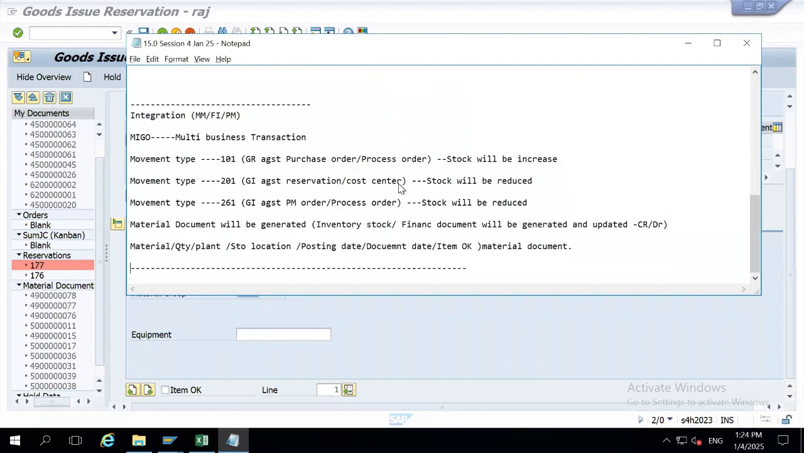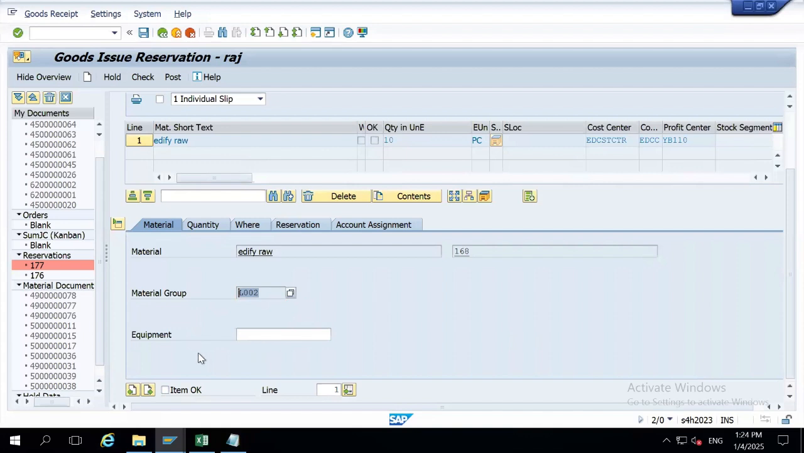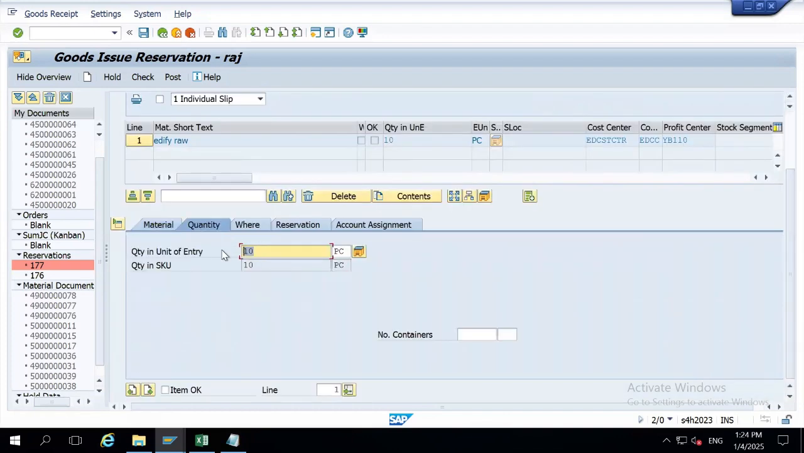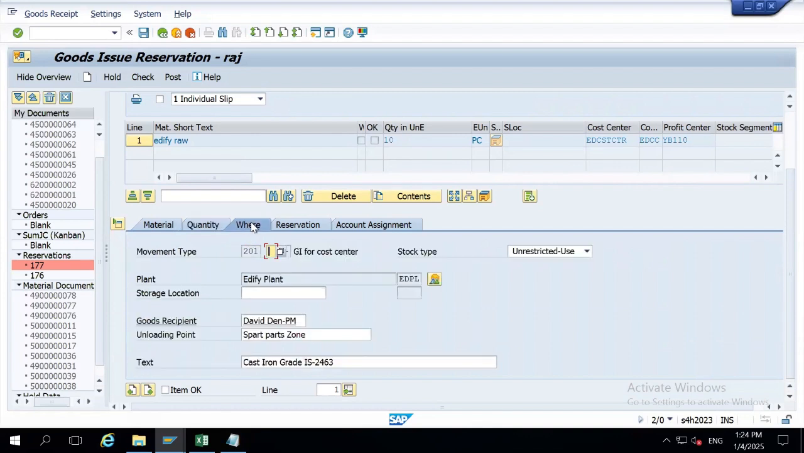Okay, the movement type I put. So see the item tab. I will show you what message you will get if I do not click this. So this is the material quantity against the reservation quantity. Where? 201. Where means where you will use.